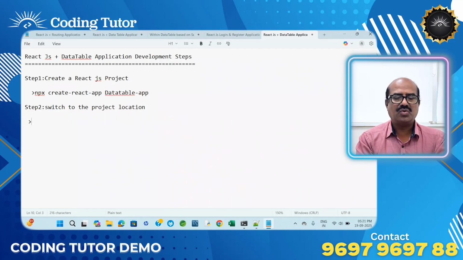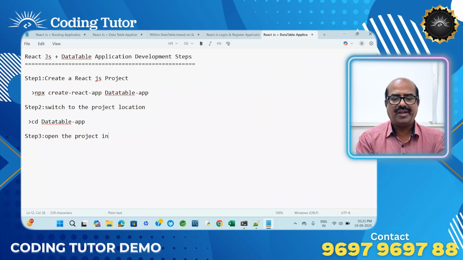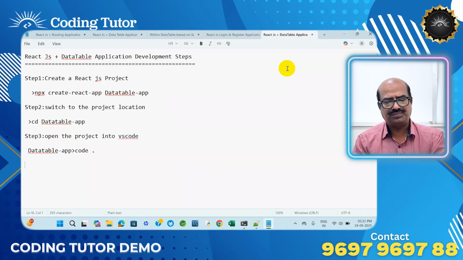Step number two, switch to the project location. So how to switch to the project location? We need to give cd space data table, whatever project name you have given. That name you need to provide here so that you can go to the particular location. After that, if you want to see the folder structure, you need to use code space dot, to open the project in VS Code. So, for example, data table app. Your code space dot you can give, and it automatically opens in VS Code.